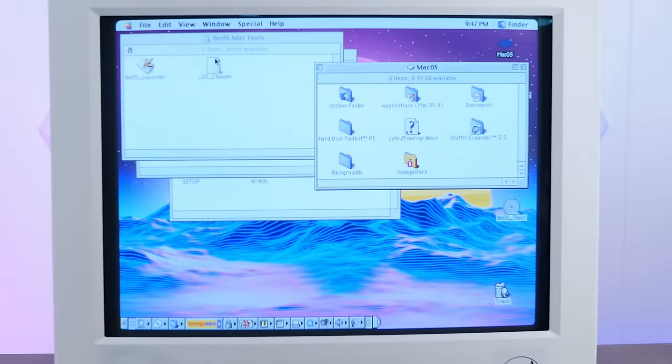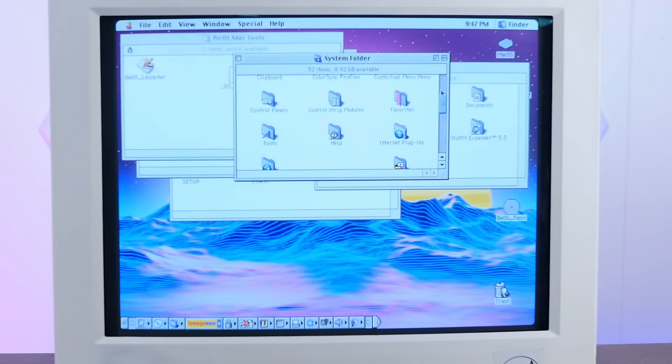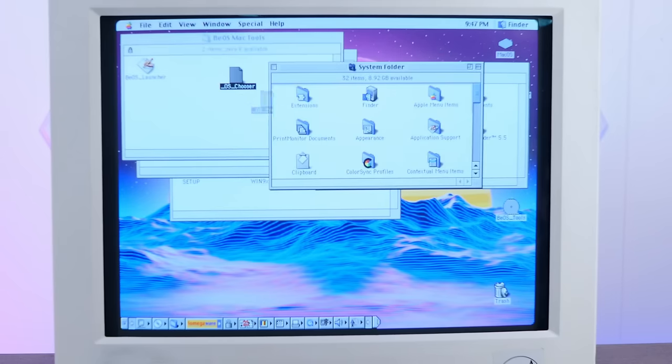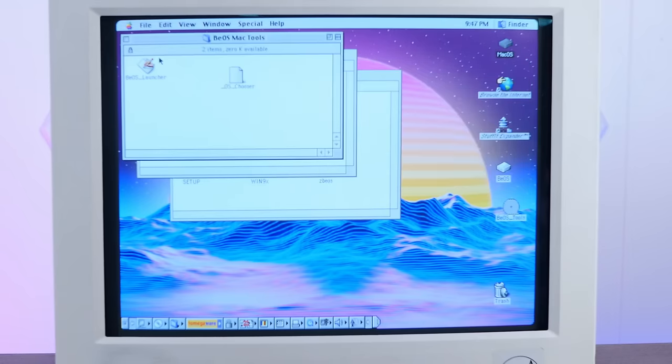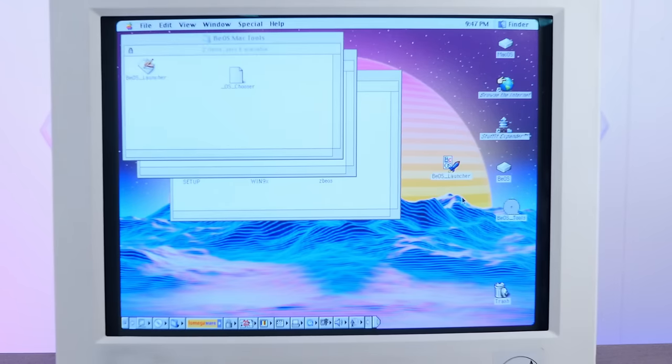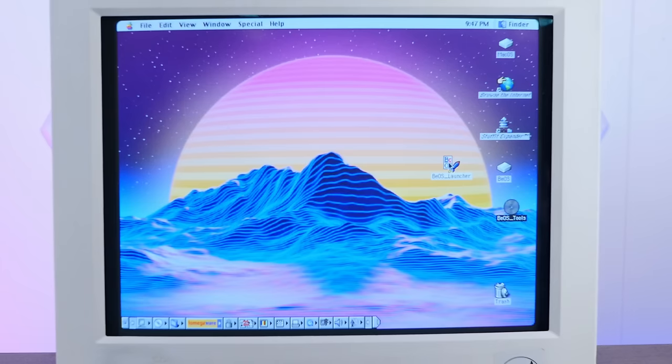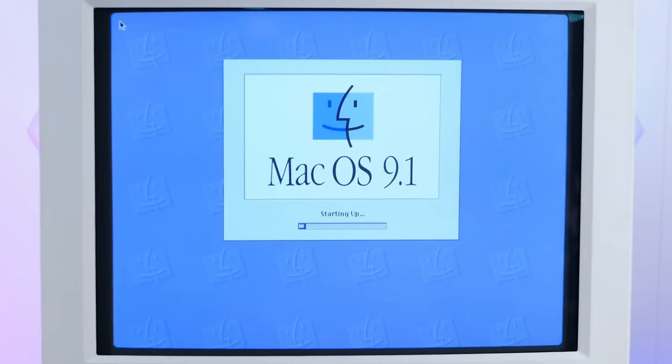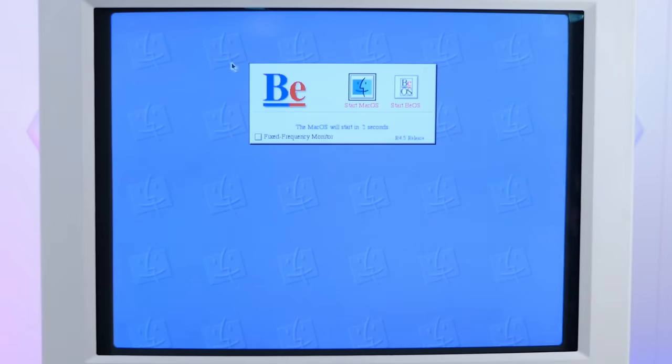Okay, OS chooser can go to extensions. And then BeOS launcher to the desktop. Nice. And let's run it. Okay, nothing happening. Let's restart. Hey, neat. We now have an option to start BeOS.